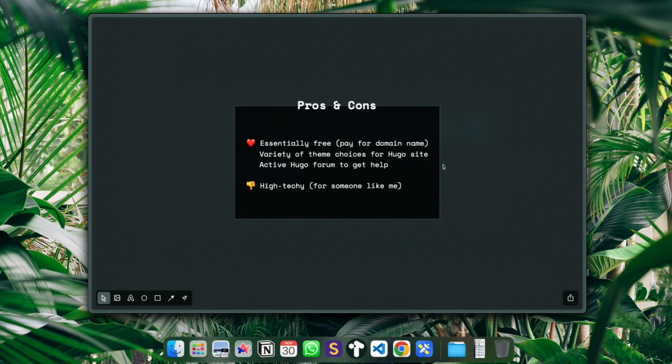There are a variety of themes, as you would have seen on the Hugo site. And there is an active forum for you to ask questions. However, if you have theme-related questions, it's recommended that you ask the theme developer or the theme creator. Con, only one con.